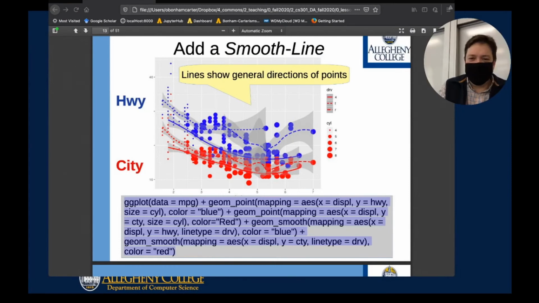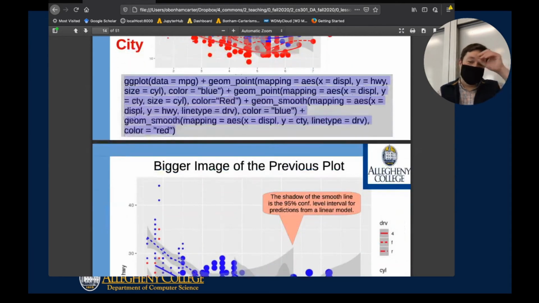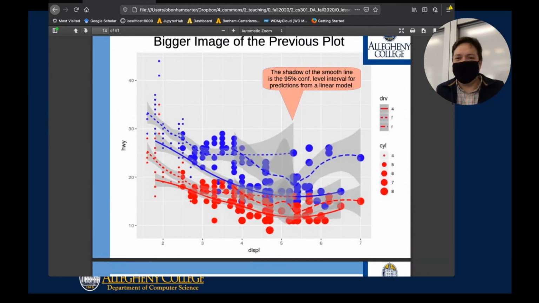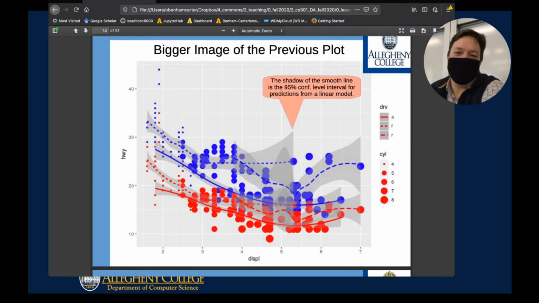If there's any questions, go ahead and stop me and just blurt them out and let me know, and I'll be glad to help. So in the next image here, we have these 95% confidence level intervals. These show how certain I am that new points would be predicted to be in this area.